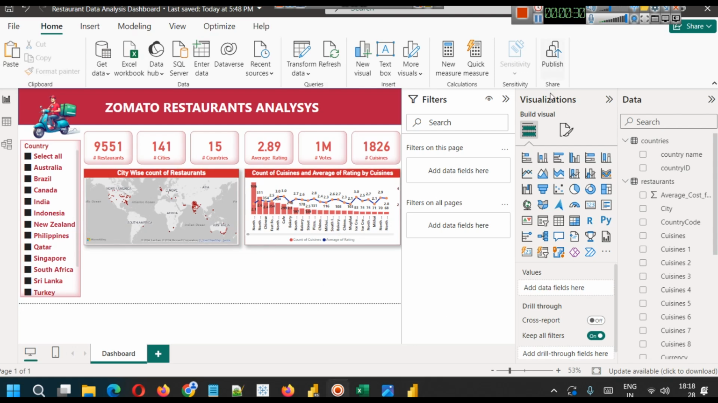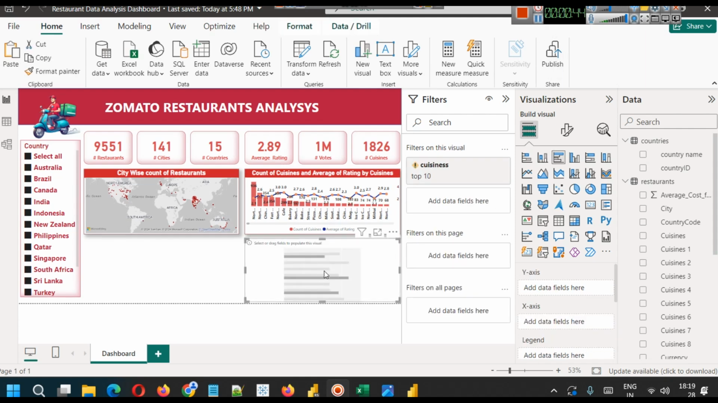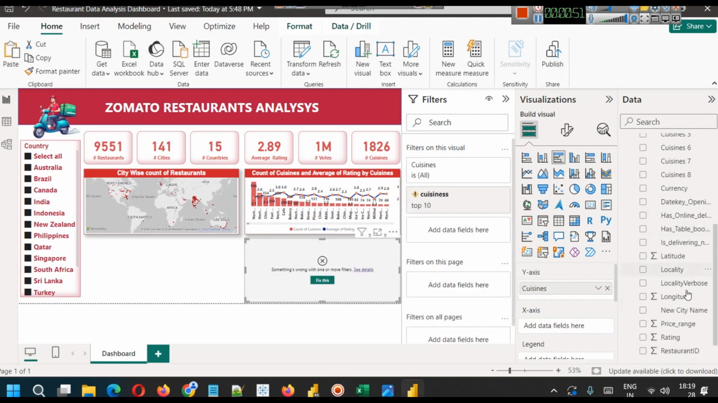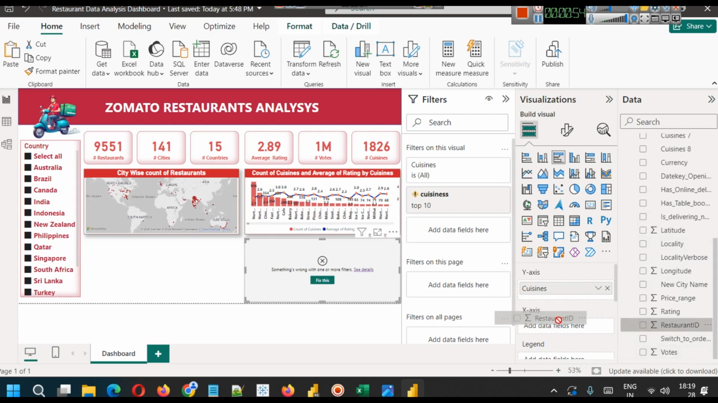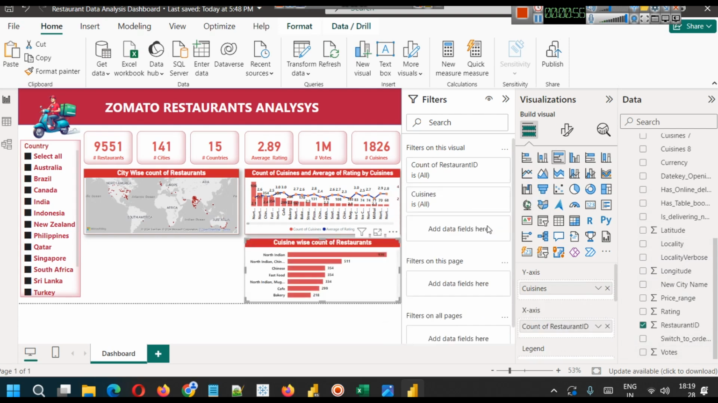So as we used the clustered bar chart and calculated the city-wise count of restaurants, we can also find the cuisine-wise count of restaurants. Here is our clustered bar chart. On the y-axis we will bring cuisines, and on the x-axis we will bring the count of restaurants. Remove any filter that is applied. So this is the cuisine-wise count of restaurants, and the styling is the same as we did earlier.